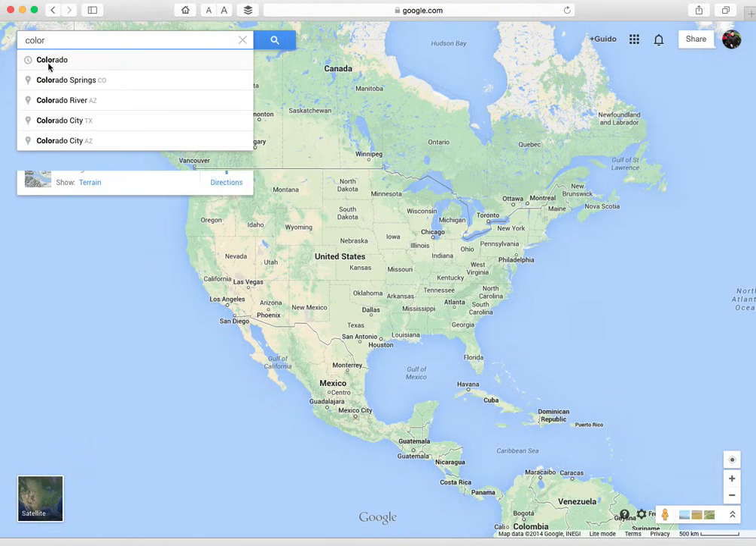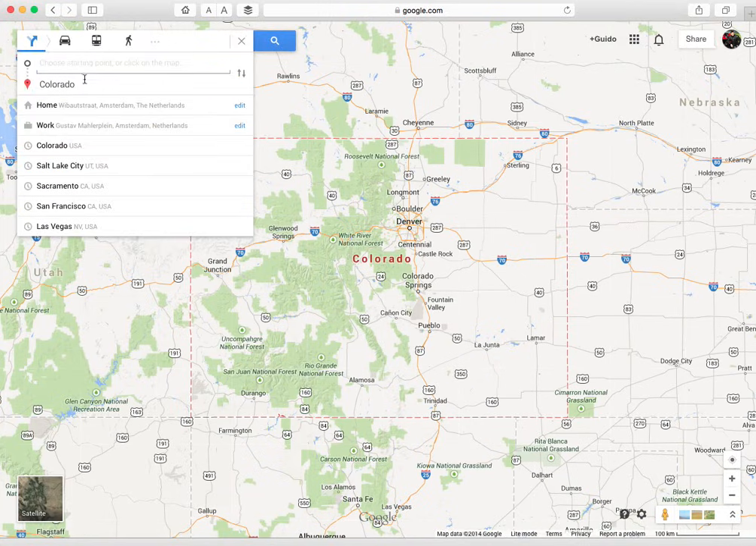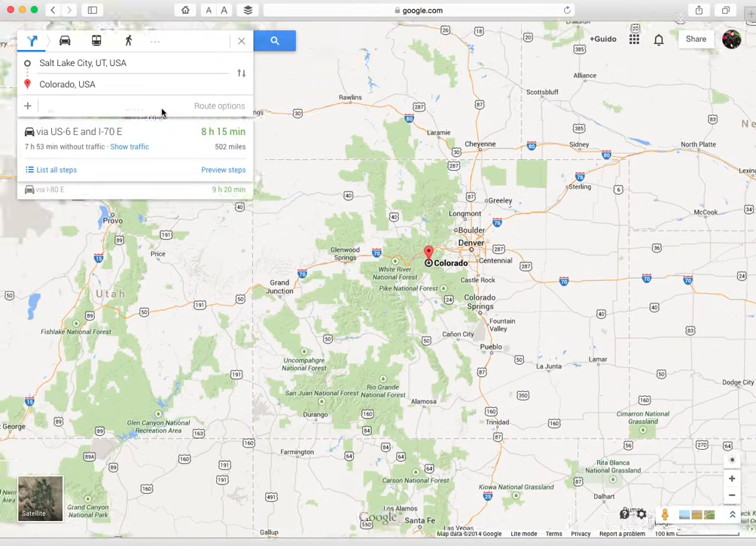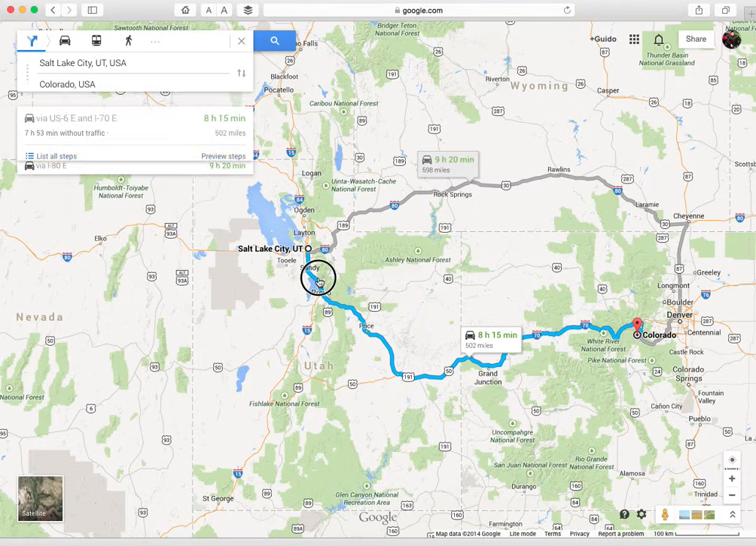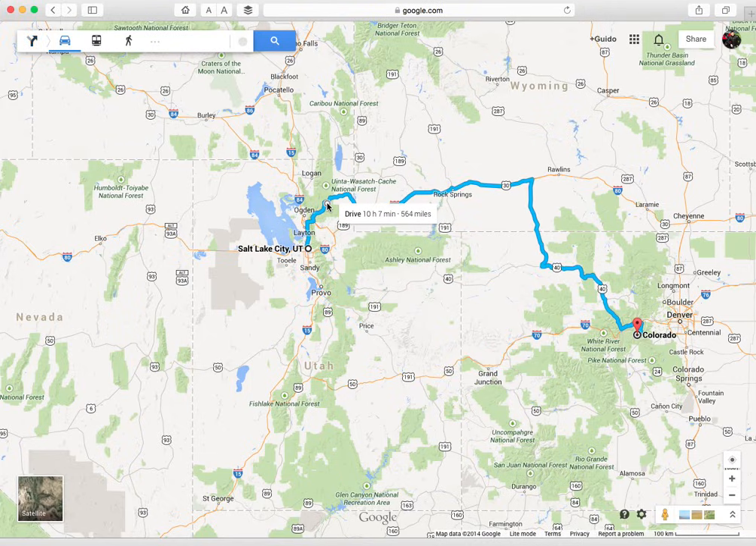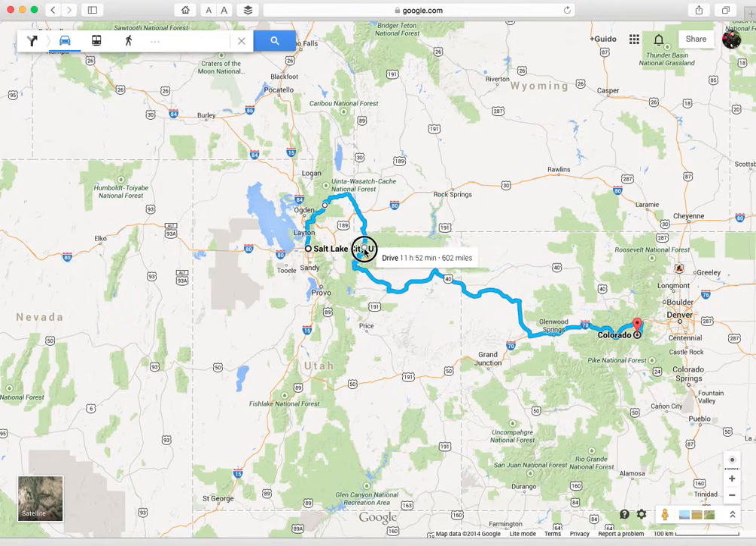There we go. And let's say you want to go to Colorado. Directions, and we want to go there starting from Salt Lake City. All right, so here it calculates the route, but we don't want to follow this. We want nice motorcycle tracks, so we start dragging the route. Okay, let's go there. There.